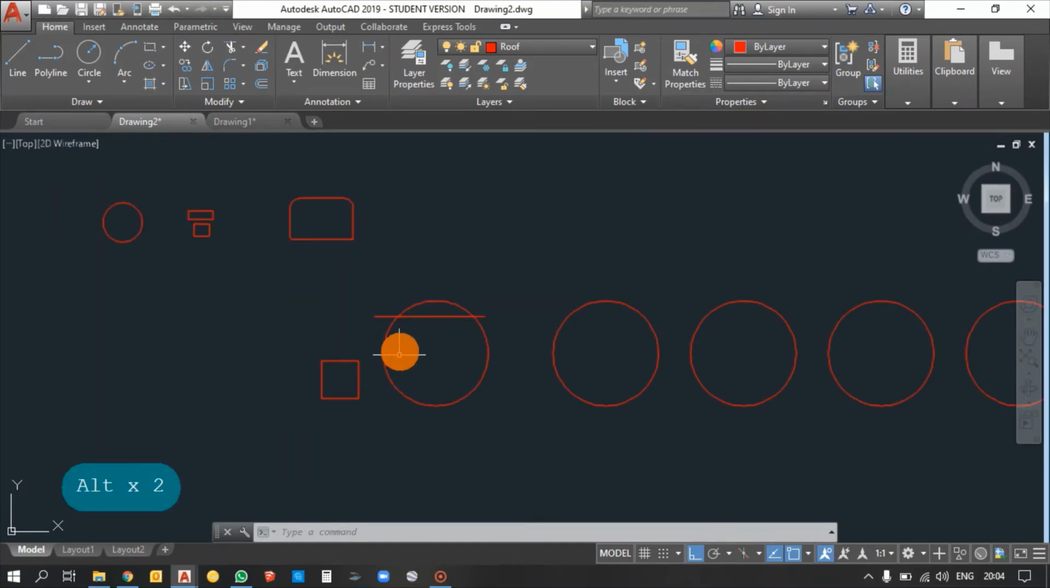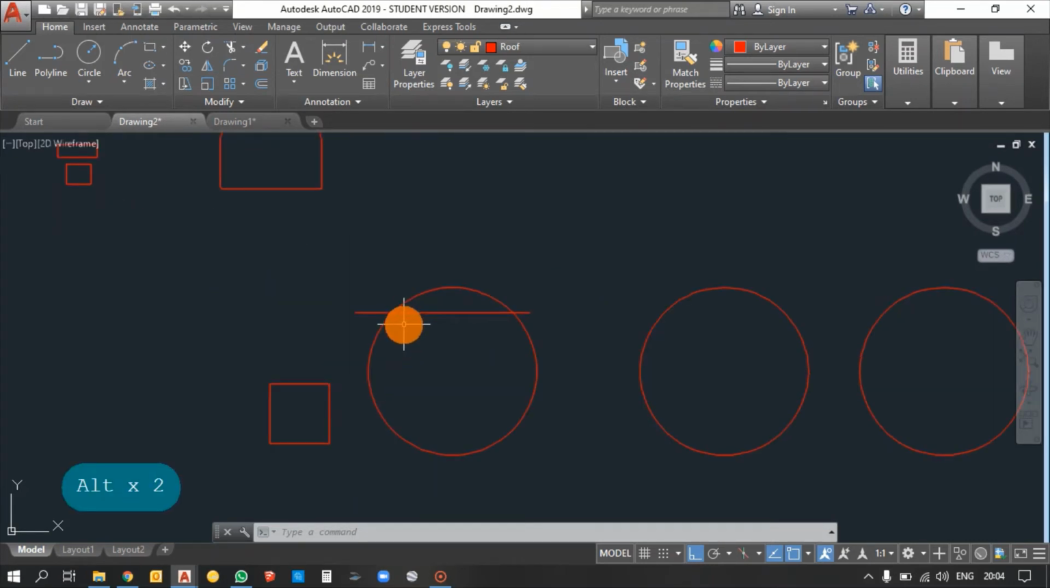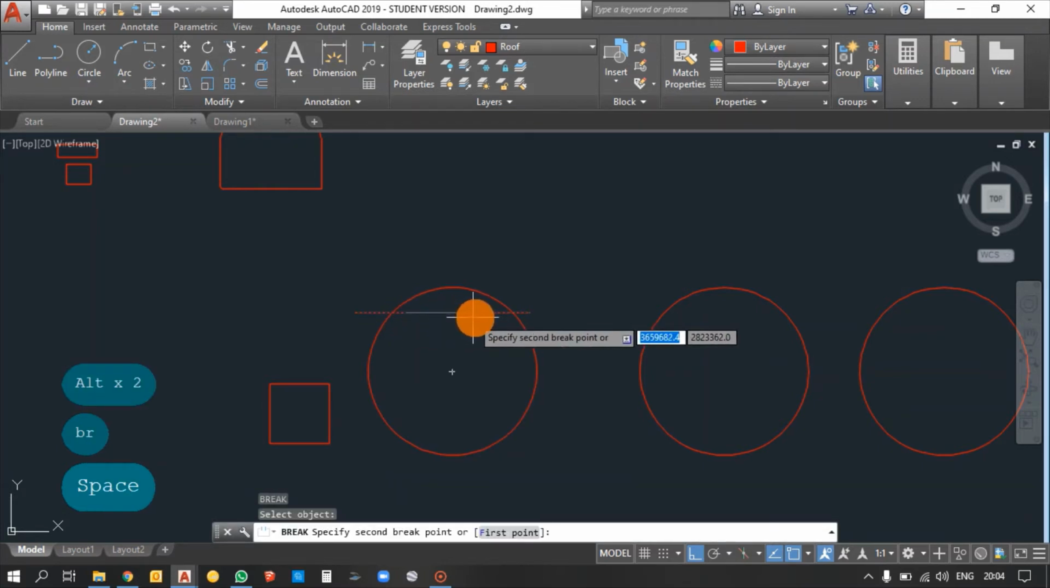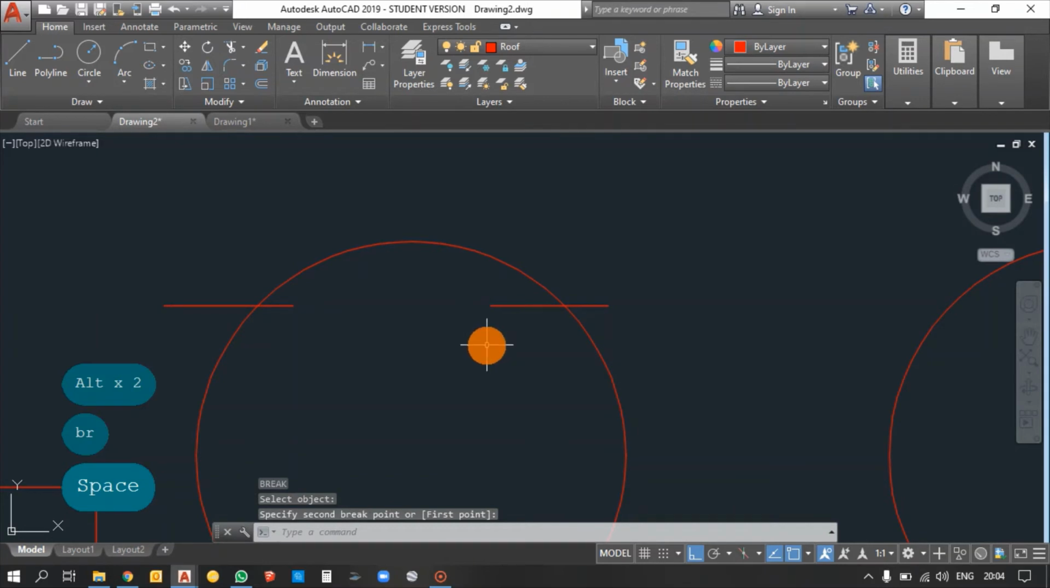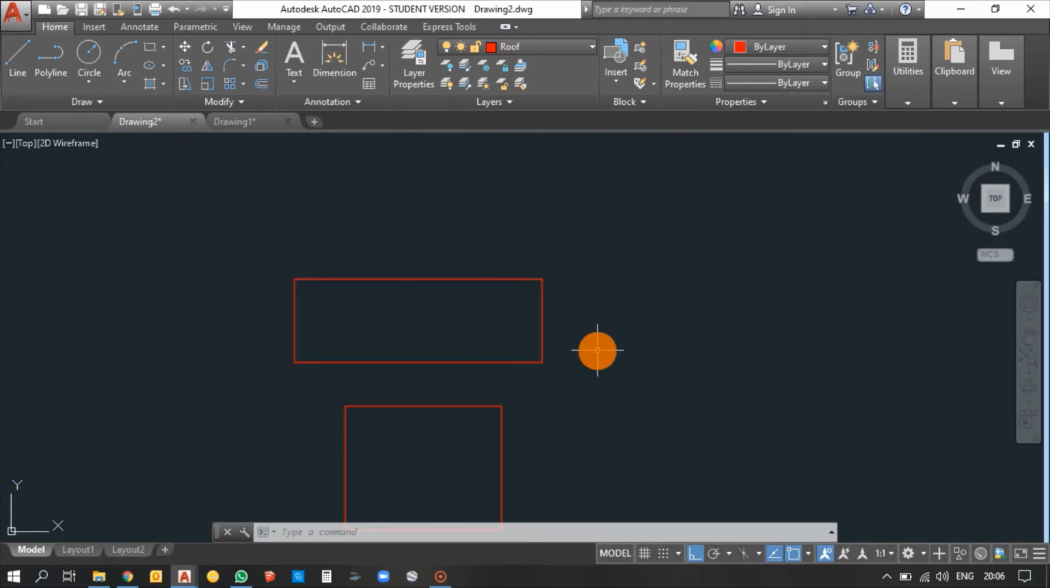And next thing is breaking a line. So its shortcut is BR, enter. So select a region where you want to break. So the line has been broken now.